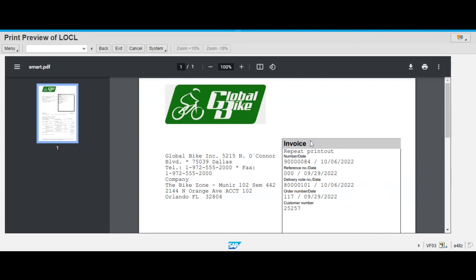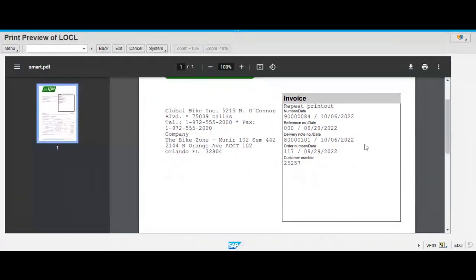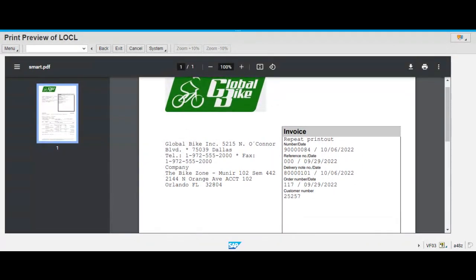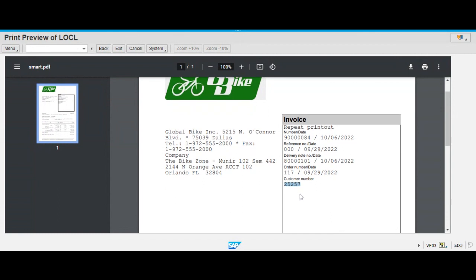Then your invoice will be generated. This is your Fatura invoice. As you can see here, there is a detail. This is your invoice number, Rakam al Fatura, which will go to this customer. What is the name of customer? 25257, which is the bike zone. You know, your customer which you sold. In your case, you should have 25263.